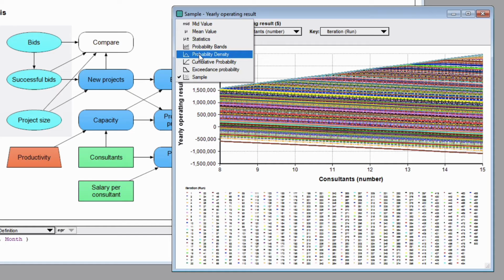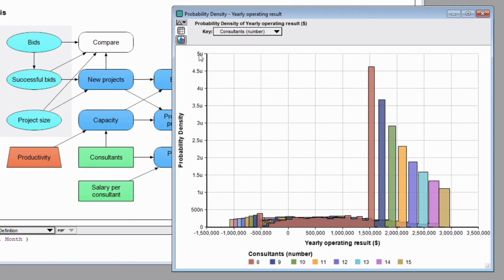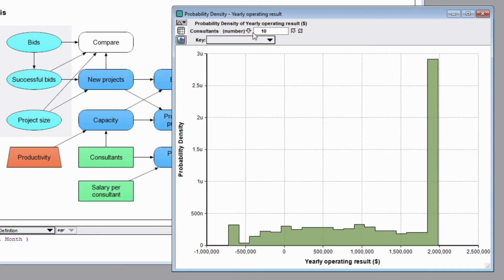That means we can build a probability distribution for the result in the same way we have it for each input. In Analytica, we can easily choose different types of diagrams to depict these distributions. For instance, if we look at the classical probability density chart, we see this strange distribution. Let's think about why that is.